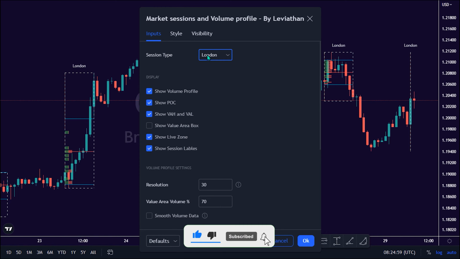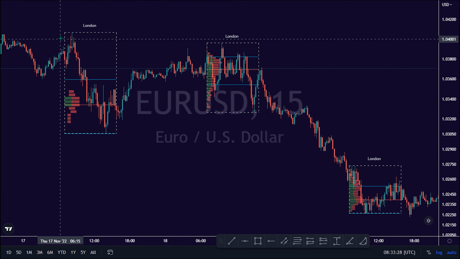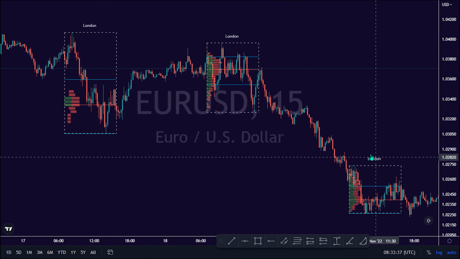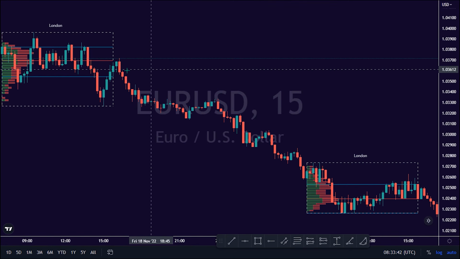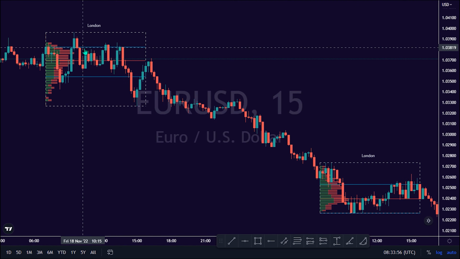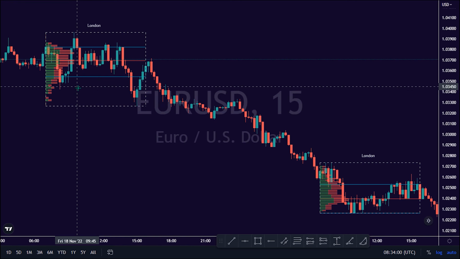Next, let's switch the indicator trading session to London. As we can see, the indicator boxed each London session candlestick on this price chart. And on the left-hand side of the box, there's a horizontal volume histogram. The shaded color with the largest histogram signifies the buying or selling volume in the market.